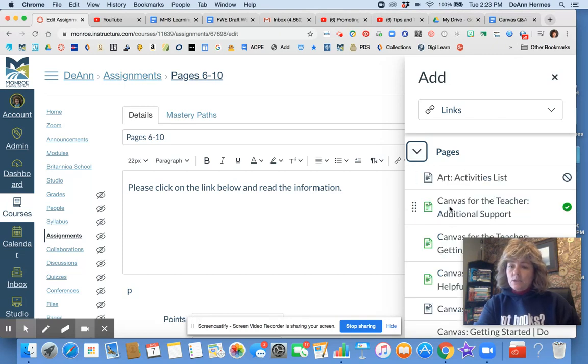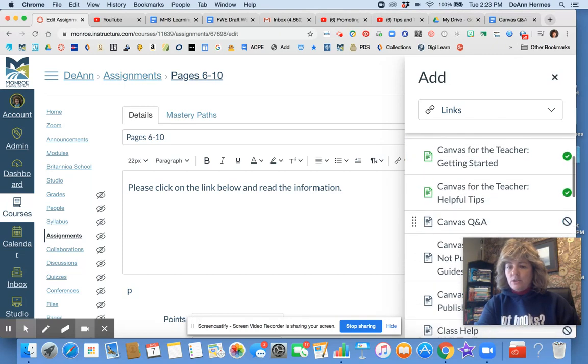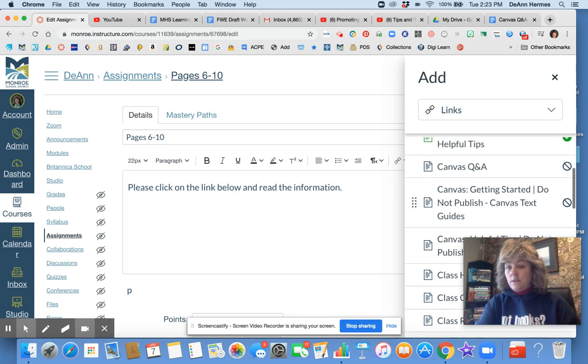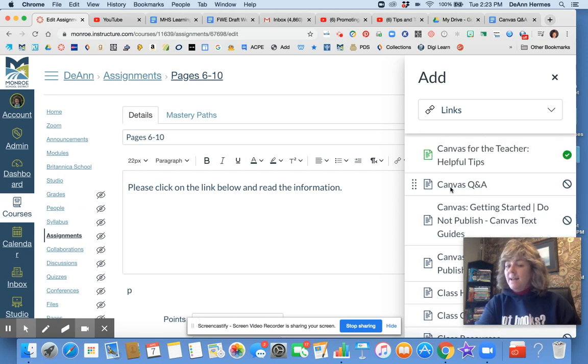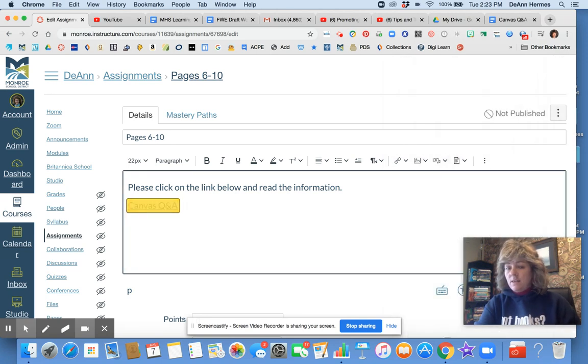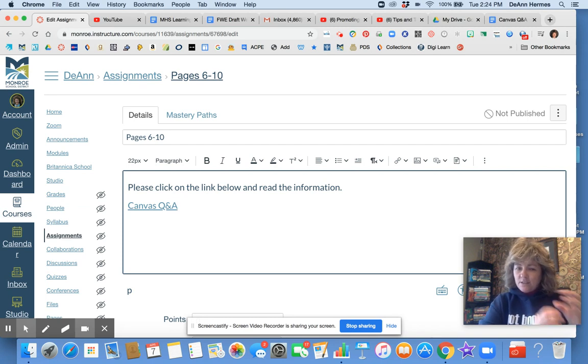And in my pages, I have lots of information already. That's why it's so important that we have good naming convention. I know that this is my Canvas Q&A. That's the one I just got through putting in there. And it attaches a link now into that assignment. So now students are going to be able to click on the link and it will open up that page that is part of my Canvas content. I hope this is making sense and these connections are starting to happen for you.